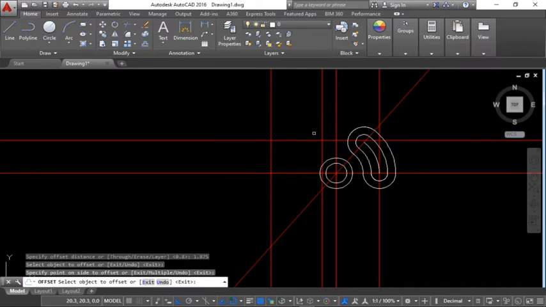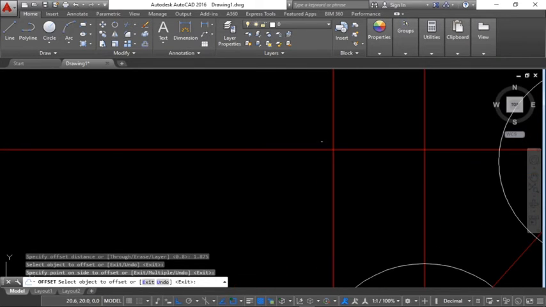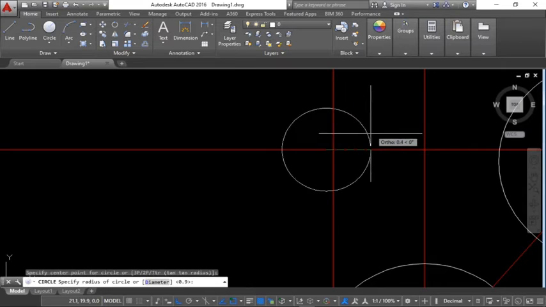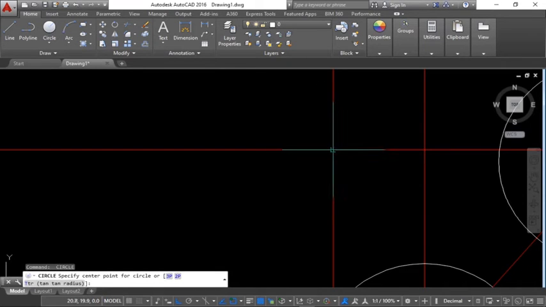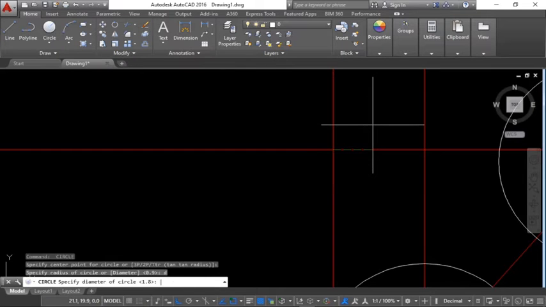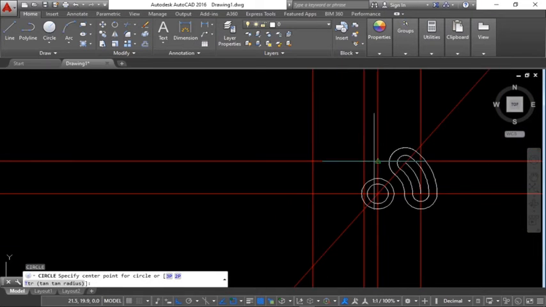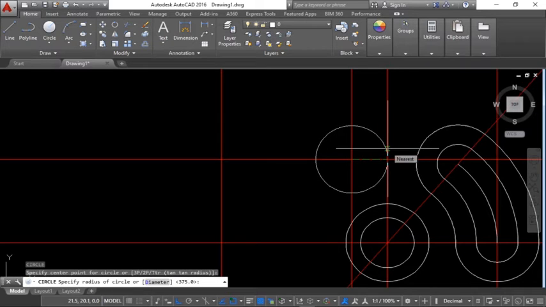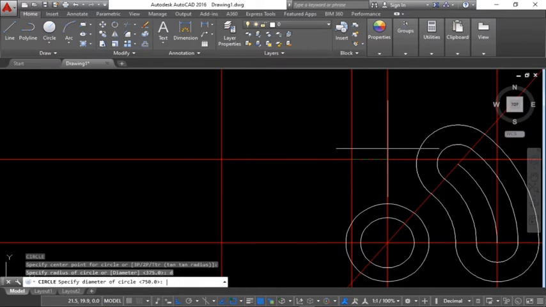All right, so we're going to do that again. Okay, so now that we have it, here is our center point. So we offset from this line to that place. So we're going to have a circle with D, punch in the diameter of 750. Enter again. Oh, D, enter 750.